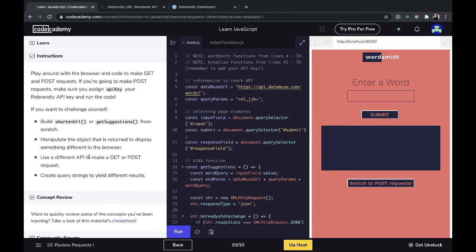Instructions. Play around with the browser and code to make GET and POST requests. If you're going to make POST requests, make sure you assign apiKey your Rebrandly API key and run the code. If you want to challenge yourself, you can go ahead and try to do a little bit more here if you'd like to have some more fun with these types of requests.